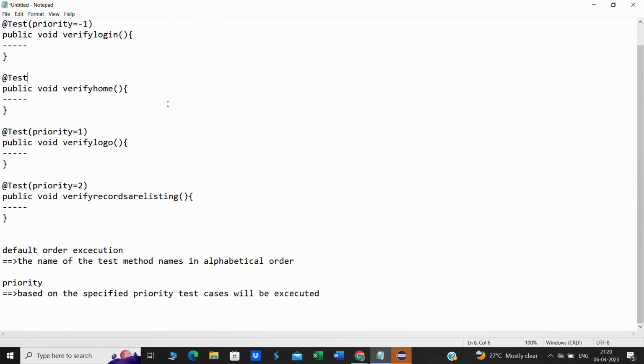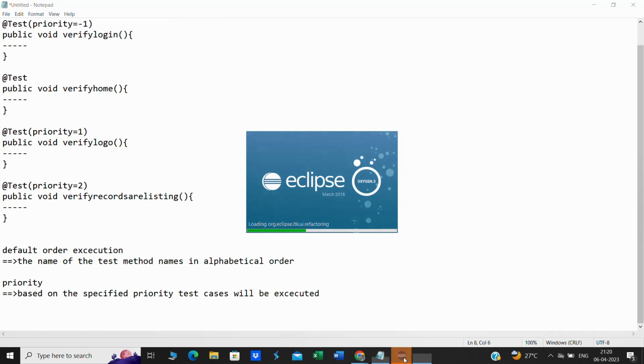Say for example, if you have n number of test cases, right now we have only 4 to 5 test cases, so that is not a problem. But if we have 10, 15, 50, 60, 100 test cases, then it will be very difficult, right? So in those scenarios, specifying the priority for the test cases will be very helpful.